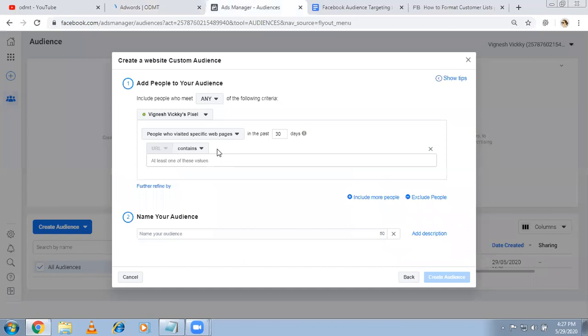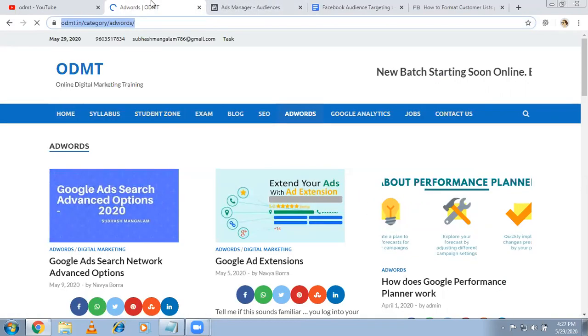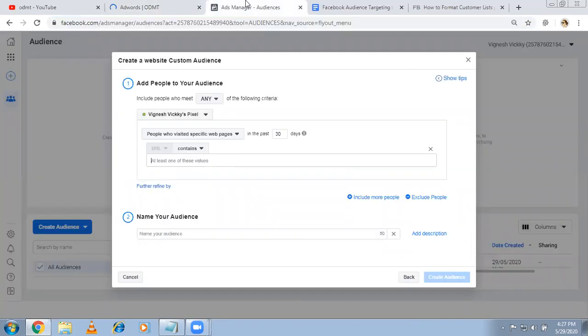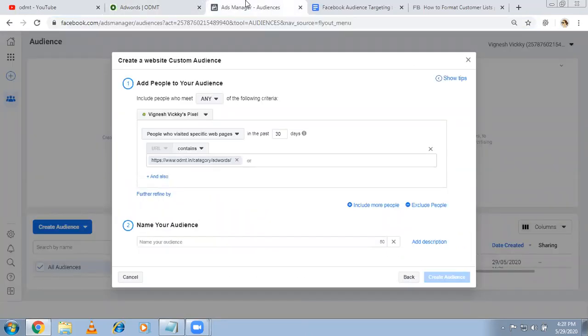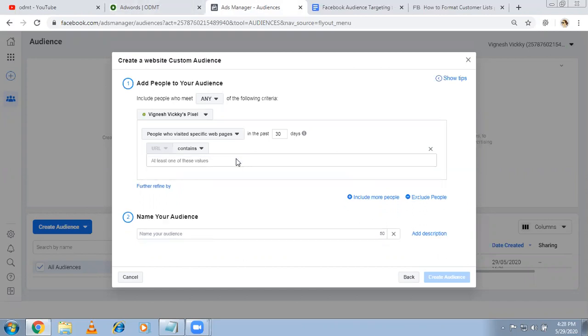So when you want to put the URL, see this is not relevant for my website anyway. Based on your website, you can do it. So take that URL and paste it. It is not mandatory that you have to paste the complete URL. You can do like this also. This is also fine, not a problem.